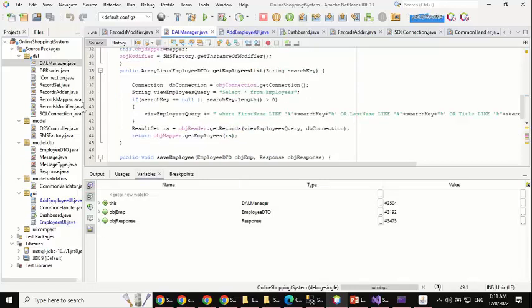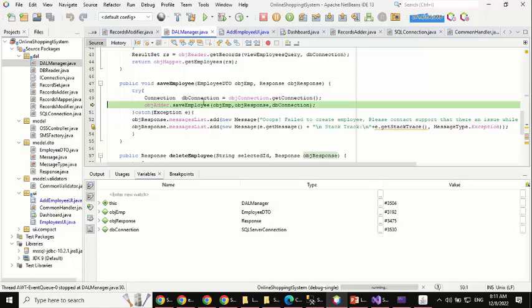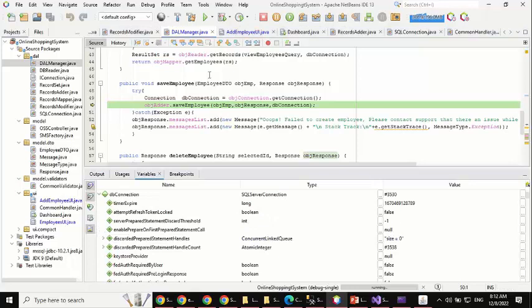So let's step over, and now the connection is established, and now you can see that this connection object is established. So if there is any problem, it will throw the exception, and that will be caught here, and you will have to investigate. So after the connection is established, now the next step is to save the implies using the adder.